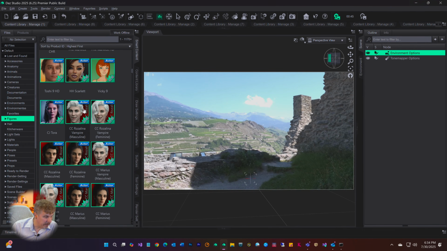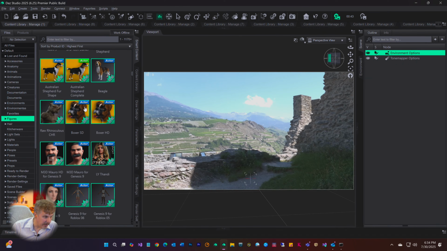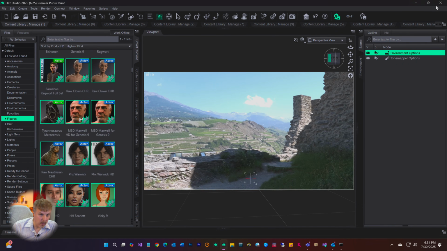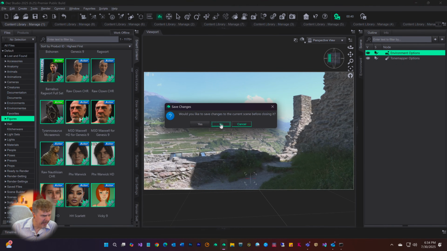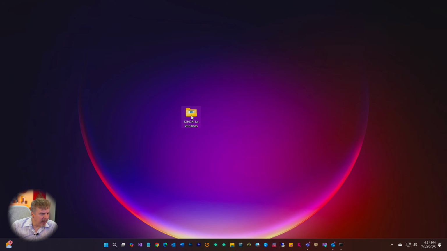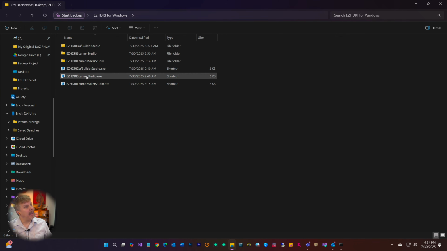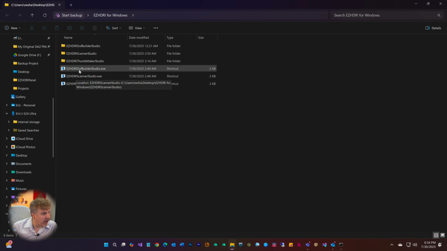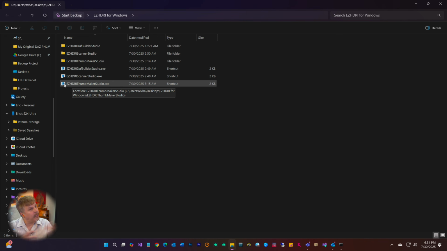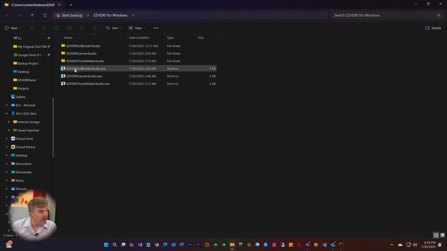Well, that didn't seem like a good idea. And so you can close Daz right down, have nothing else open but this, and then you can run and scan and find all of your HDRIs. You can make the thumbnails all with Daz closed, with everything closed, and then you can build the DUFs. Just boom, boom, boom, you're done.